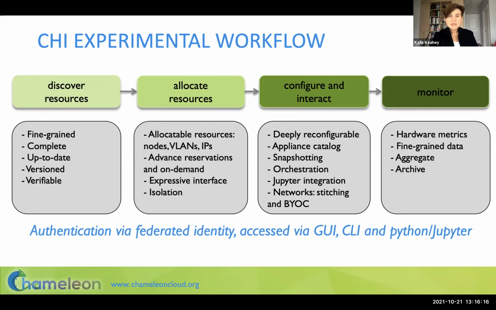Then you can allocate resources, which you can do on demand if they are available. But if you want to, you can allocate them via advanced reservations. This is very useful, especially if you want to experiment with our GPUs, right? They're very much in demand. Everybody's doing machine learning these days. Sometimes you come to the testbed, but they're all taken, right? So being able to make advanced reservations for when they are available is very, very handy.